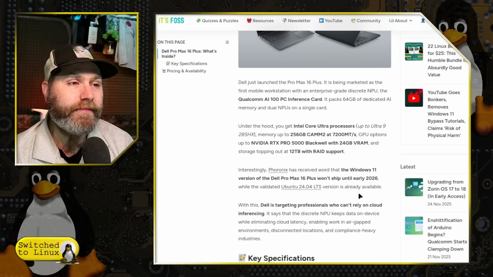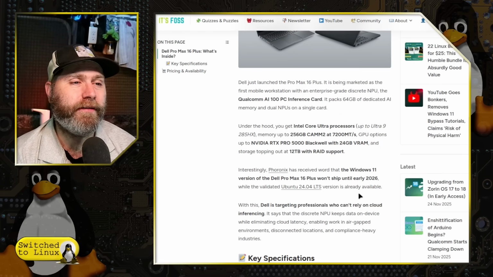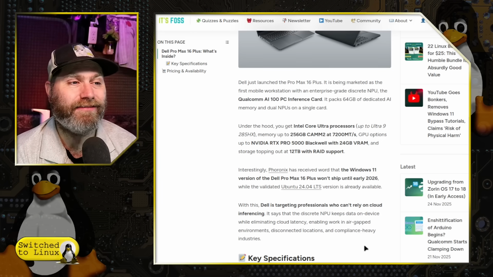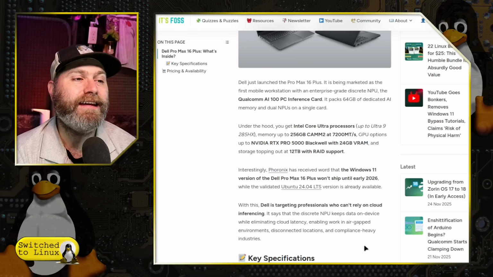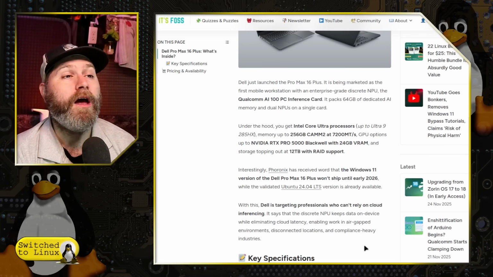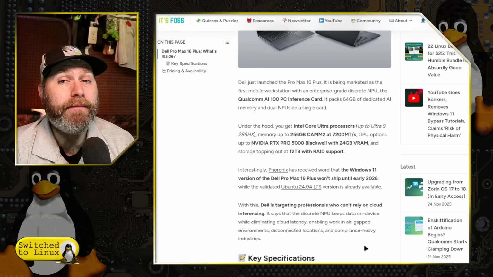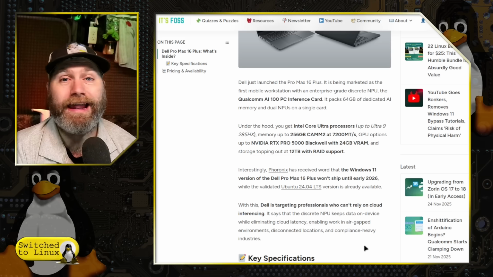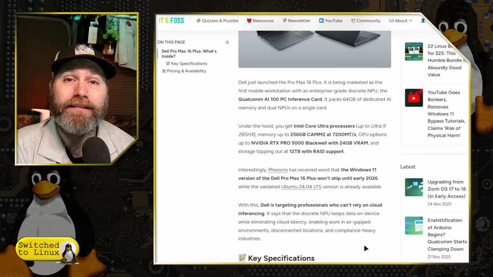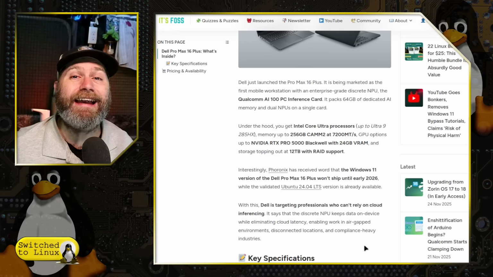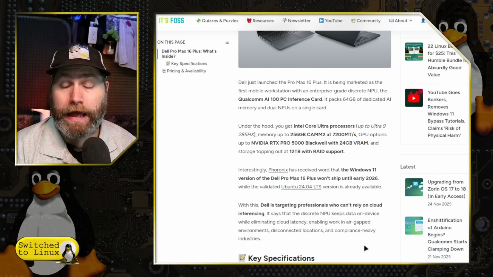But what we see here is a system, a computer that's built to be able to do all of your processes, and they're targeting professionals who can't rely on cloud interfacing. It says the discrete NPU keeps the data on the device while eliminating cloud latency, enabling work in air-gapped environments, disconnected locations, and compliance-heavy industries. Boy, I wonder why Dell is pushing this out to Linux before it goes anywhere else. Maybe, just maybe, it's because Windows seems to assume that everybody has full-fledged gigabit up and down, wants everything on the cloud, provides no official options to do otherwise, and actively blocks any workarounds people seem to find.